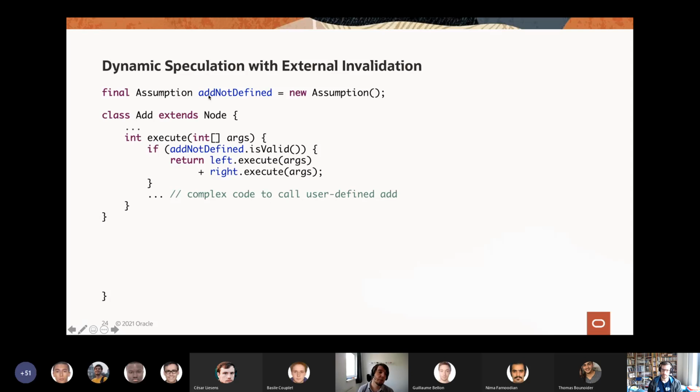So if this assumption happens to stay true, an assumption always starts in the state true, then we can just fold this entire condition, and this code afterwards just becomes that code and gets eliminated. So we really just have the add.